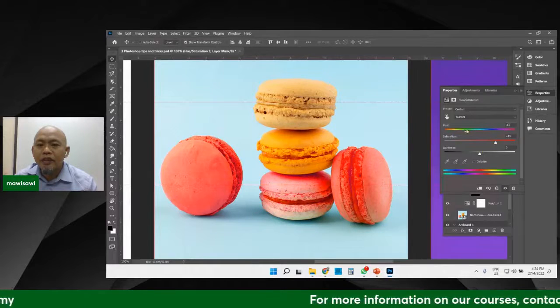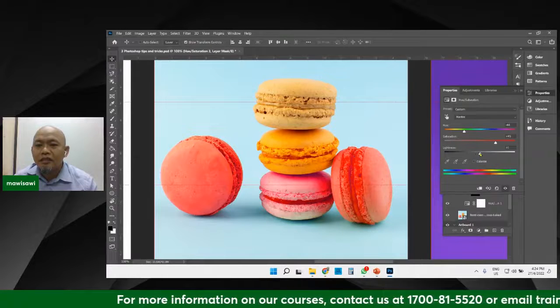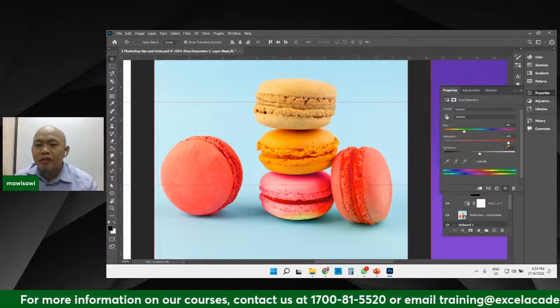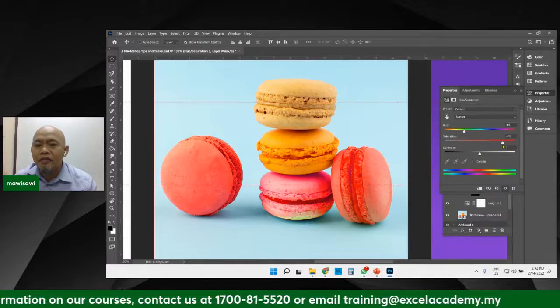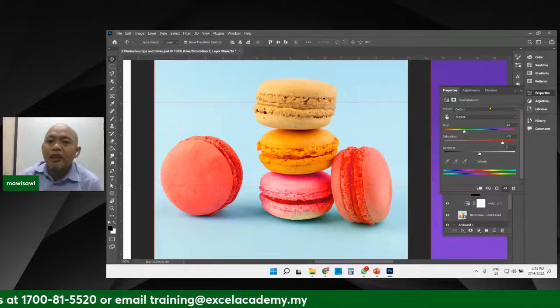Okay, we need to find the colors. All right, make it rich a bit. Okay, all right. So this is how we can change the color, make it look similar.